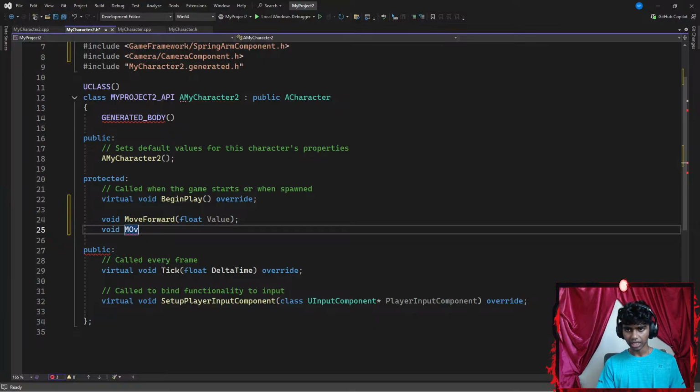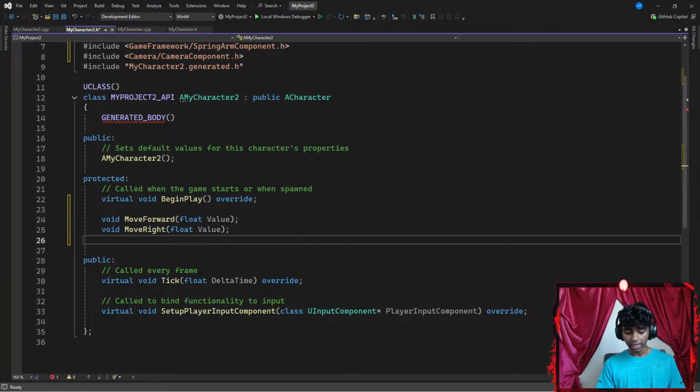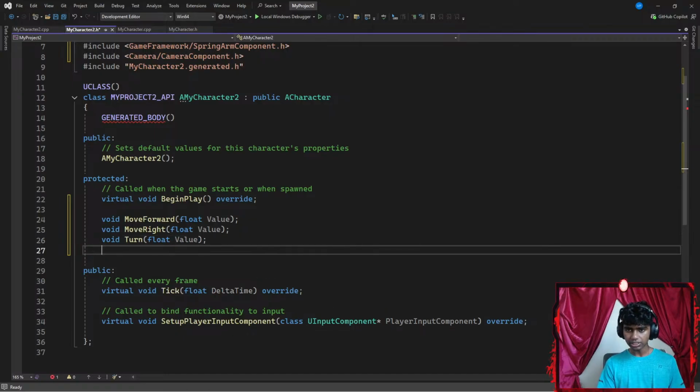Then I'm going to go with something like move right, which does require a floating point parameter of value as well. Okay, so there we go, ending with a semicolon. Now, the second and third new methods, I'm going to go with something like a turn. So I have a turn method, which requires a floating point parameter of value as well, ending with a semicolon. Then I go with something like a void method called lookup, with a pair of parentheses that does require a floating point parameter of value as well.